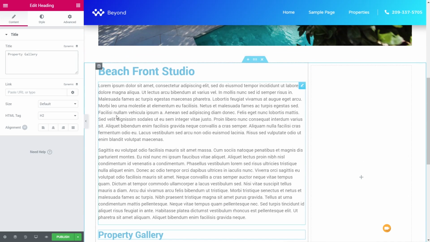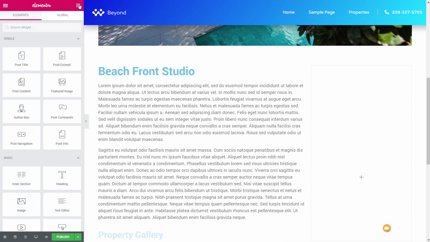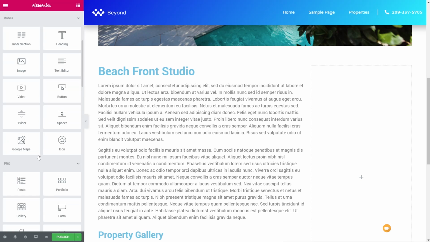Okay, so we've gone ahead, we've pulled in some of the data. We now need to pull in the data to do with how much this property is and the location for where it's based. So what we're going to do is come back over to our widgets on the left hand side. And we could, if we wanted to, use some of these basic widgets or the pro widgets that are part of Elementor.